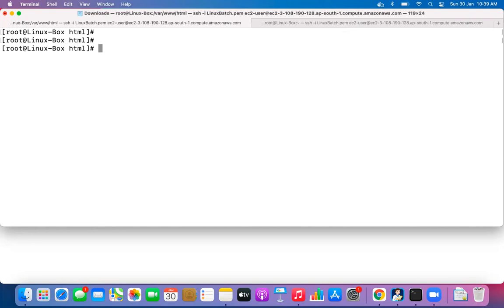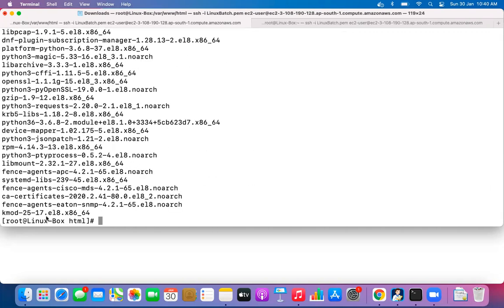Now, guys, what is a package? So let me show you something here. RPM is a command, and rpm -qa, Q for query, A for all. If I run this command, then all the available packages which are installed within this operating system are listed down here.